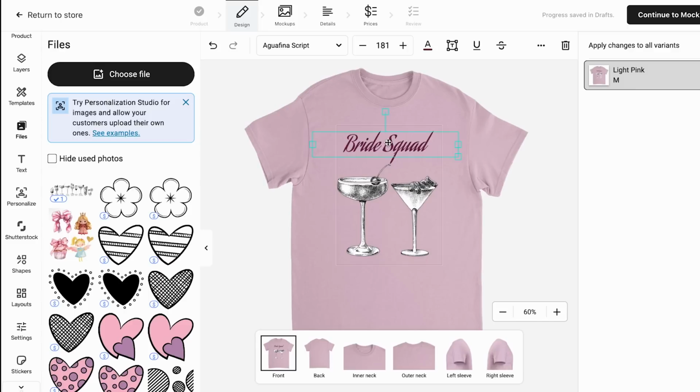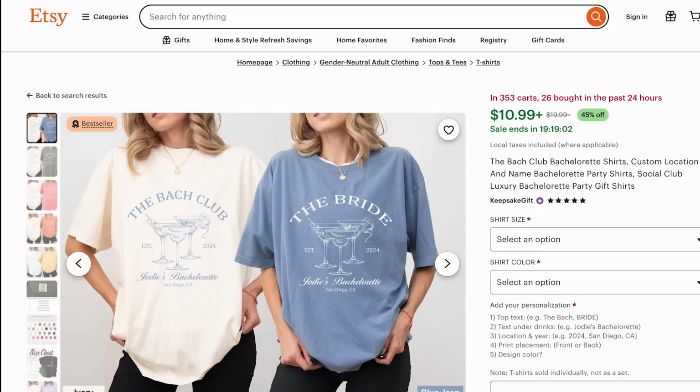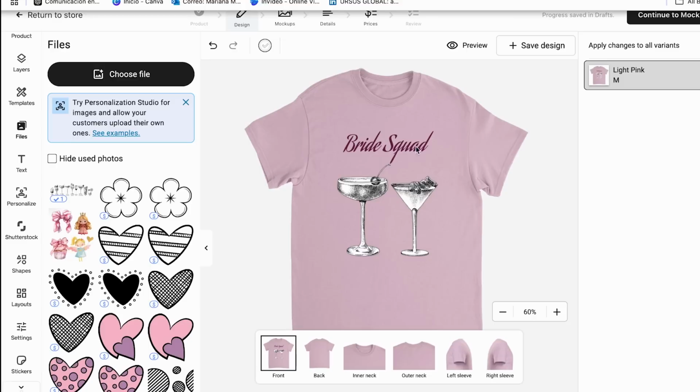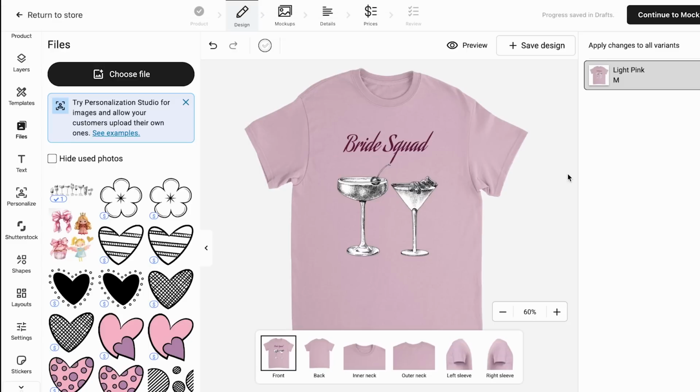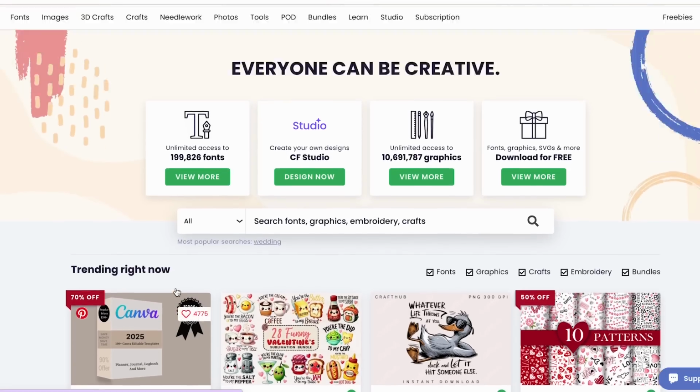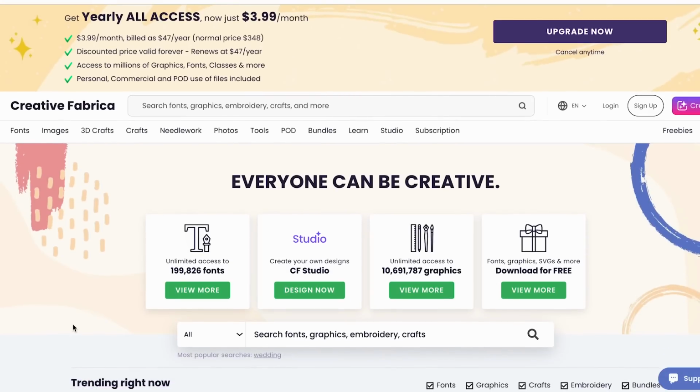And there we go. We have our text, we have our elements, but in case you want to be more specific with the elements that you want to add and find elements more like these ones, or just find your own elements, you can go and create yours in designing platforms and then just upload it into your Gelato account. So you can go and click choose file and then you just upload your elements. Or otherwise, you can also use platforms like Creative Fabrica where you can buy these elements.